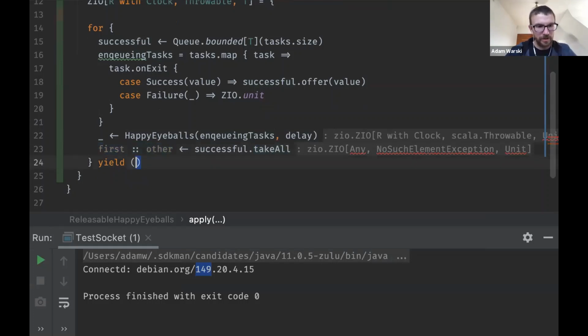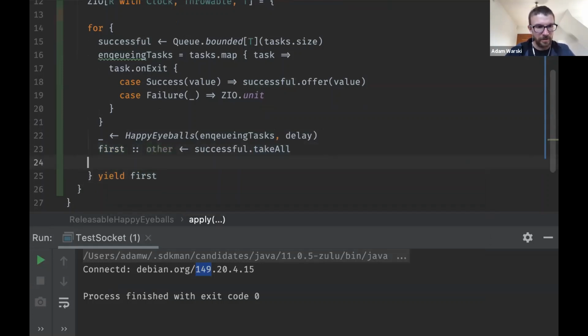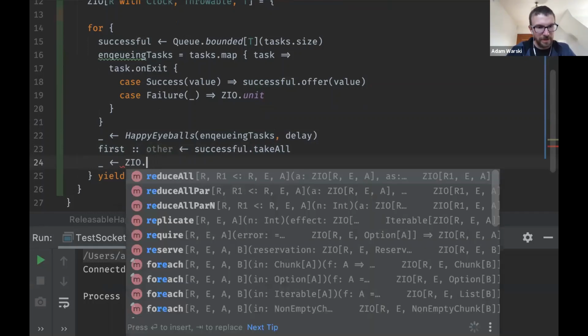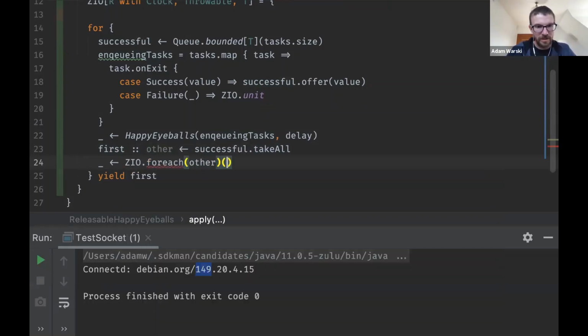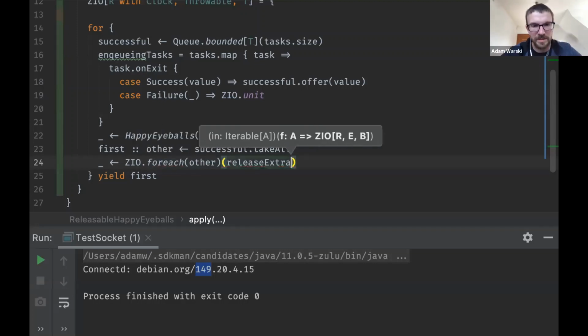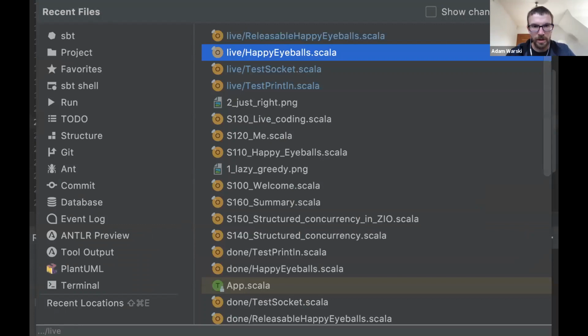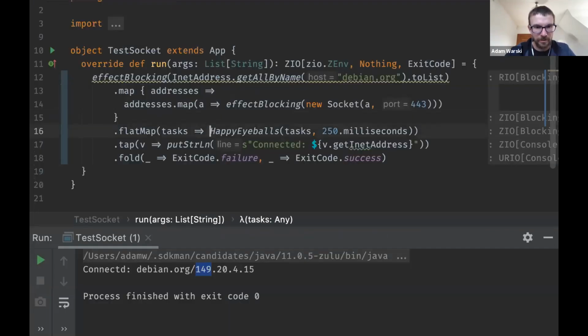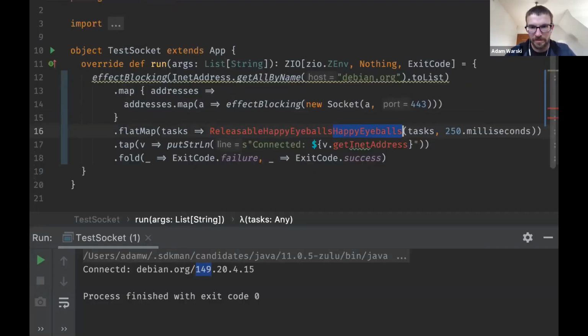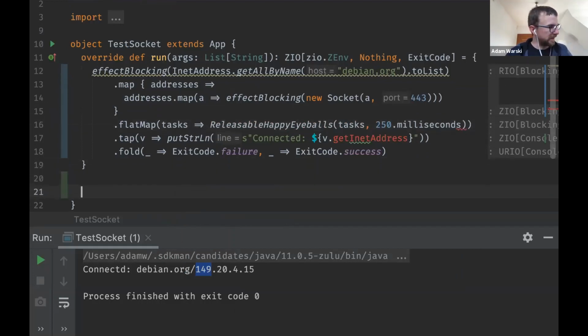We want to return that first value, but before returning, we need to release all the other ones. So we sequence yet another effect, which is a foreach. For each excessively computed value, we want to call release extra. And that's the description of our releasable happy eyeballs. Now we can go to our test. We can call releasable happy eyeballs here. We need to provide an extra parameter to release the socket.